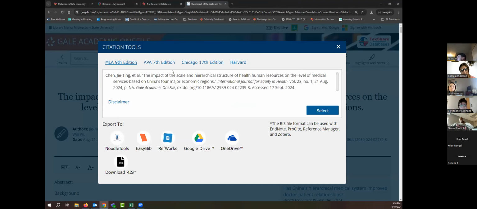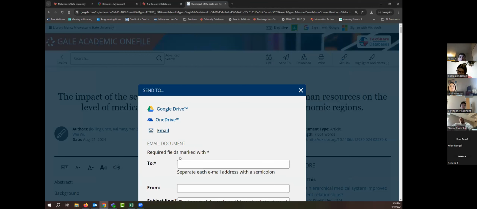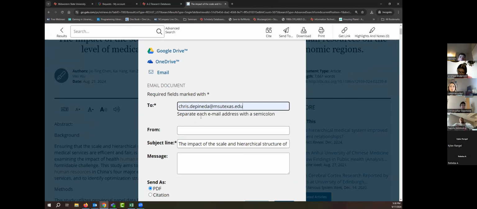You can also cite the article, do the entire APA citation on its own. Something else that I highly recommend is that you can actually send this article to yourself, so you have all of this information all in one place. So I can say send this to me in an email.